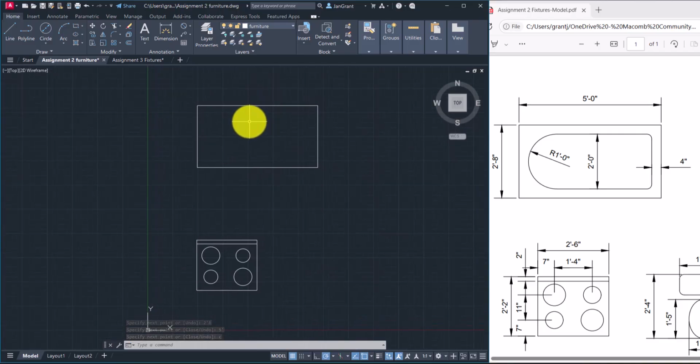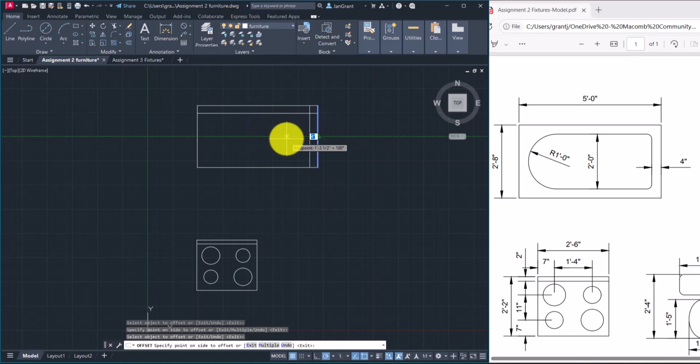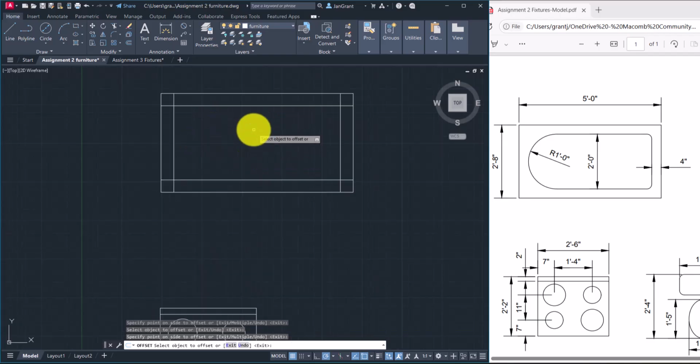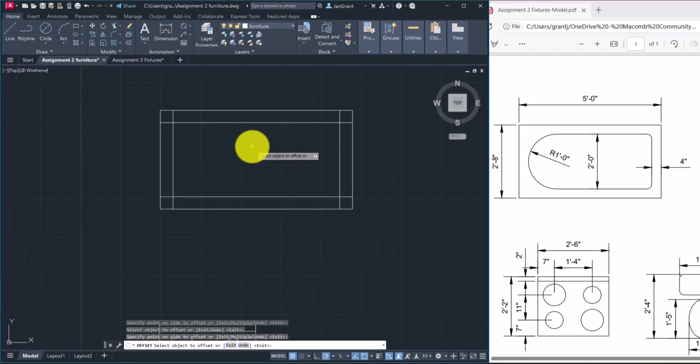Now we have a 4 inch offset, so I'll go ahead and start the offset command. I'll type in 4 and enter. I'll pick the top line and pick down. This line over here, pick to the left, the bottom line up, and the left to the right. And now I've got my 4 offsets right there.